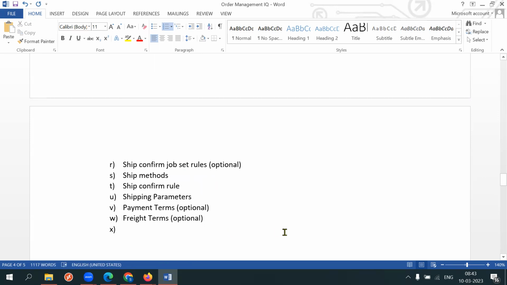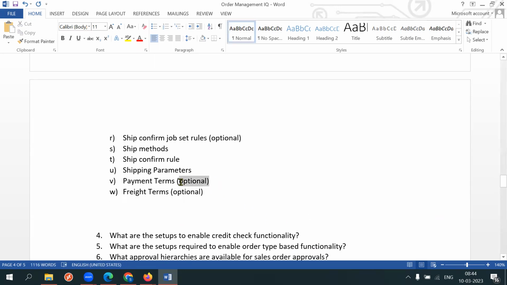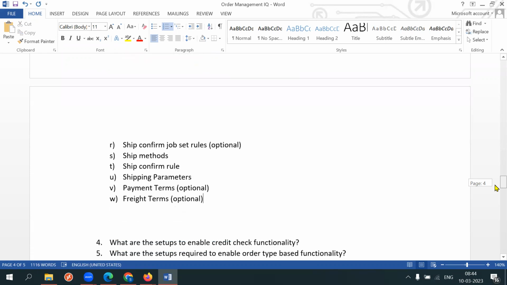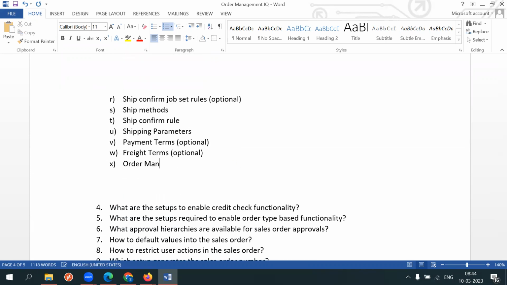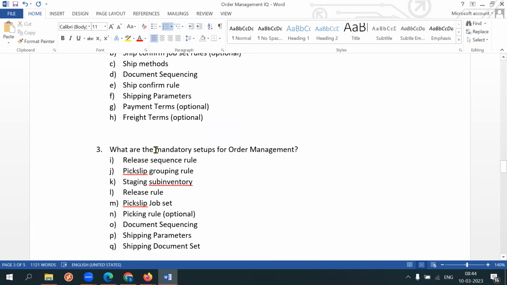Order management parameters. We'll add payment terms here. And I don't want, yeah, it's already there. Very good. I want to remove this. Actually, it's optional because it's available here. Let's keep it. Okay. And order management parameters, right? Or let's remove this statement like mandatory. Okay, we'll cover all. What are the setups for order management? We'll cover all. Okay.